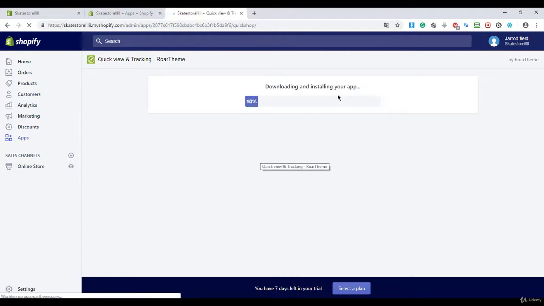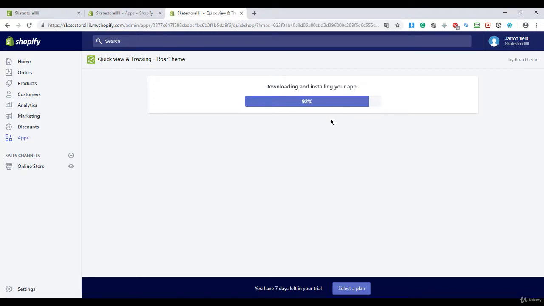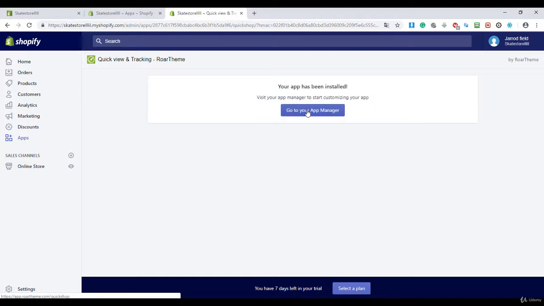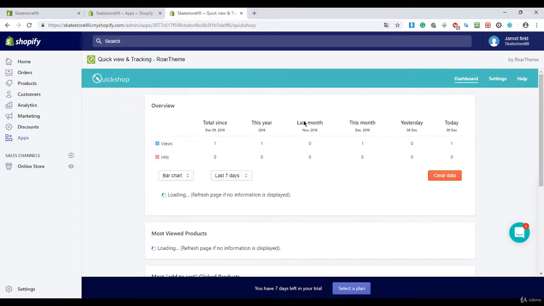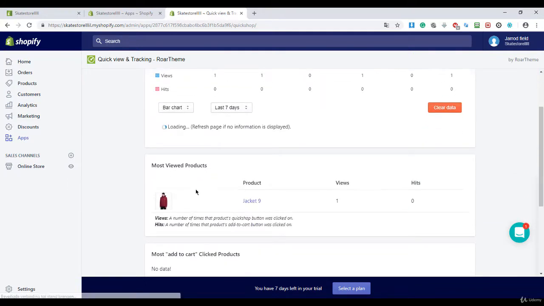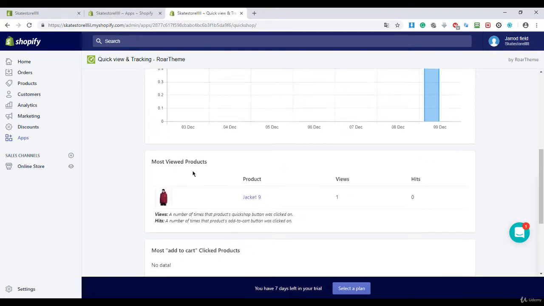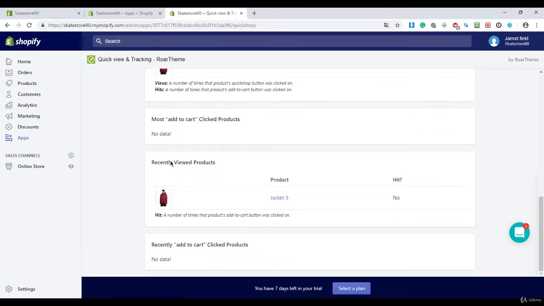And I will wait, and it's downloading. Okay. I'll wait till it's done, and I go to my app manager, and right over here you can see how many people clicked on your item, the most viewed products, and the most added to cart products. So this plugin is totally free for your whole life, it's a lifetime access and it's free. So that's great. So here you can view it.